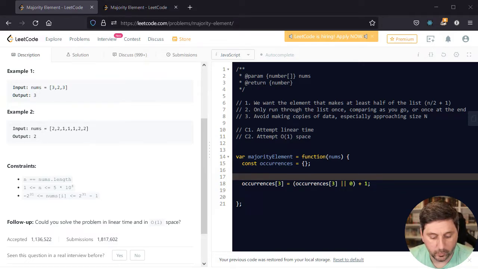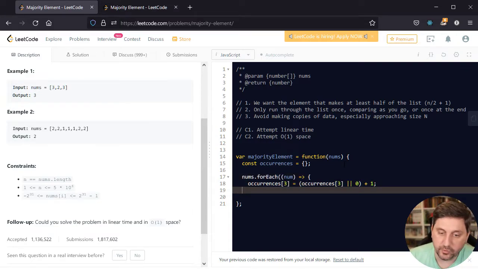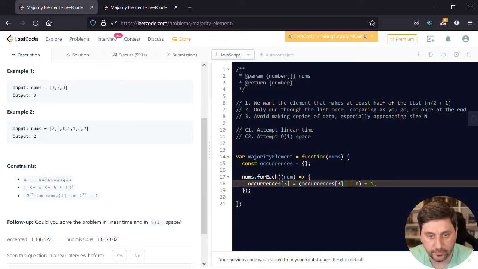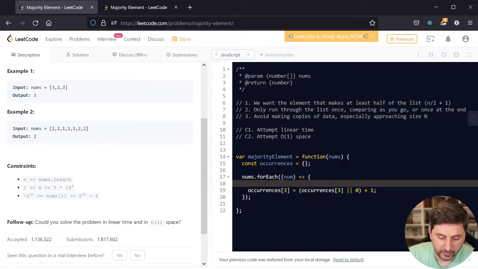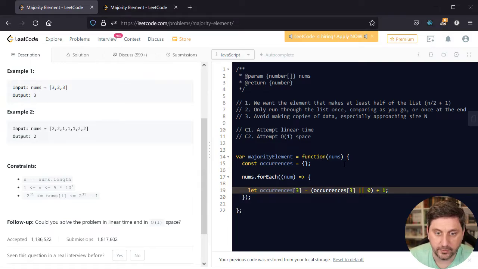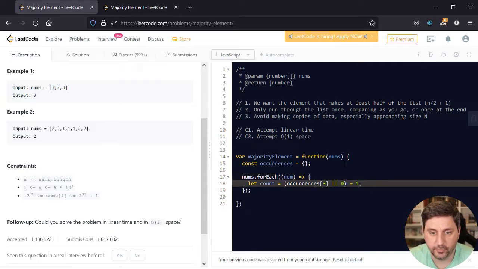So we're going to walk the entire list. And there's lots of options for iterating over arrays or lists. But for these kinds of problems, I usually like to start with forEach. So we want to hold on to, we're going to call this our count. So we'll say let count equal occurrences, and that'll be for a given number. And we're just going to hold on to this for a second. So we'll get our count first.